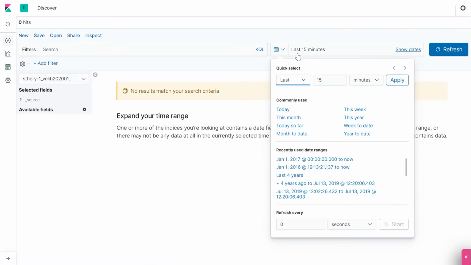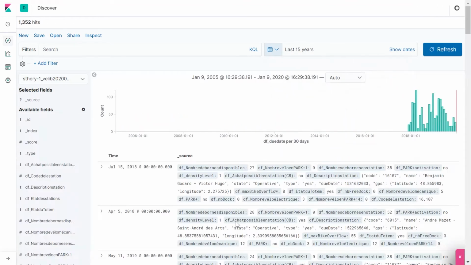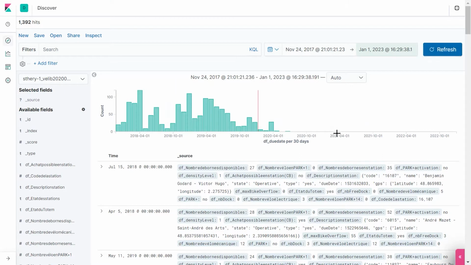In order to have a large view of your file, I suggest you choose 15 years as a time range. That's much better. You can now reduce the period of time to have more detailed insight. Okay, so this file has 1392 hits.